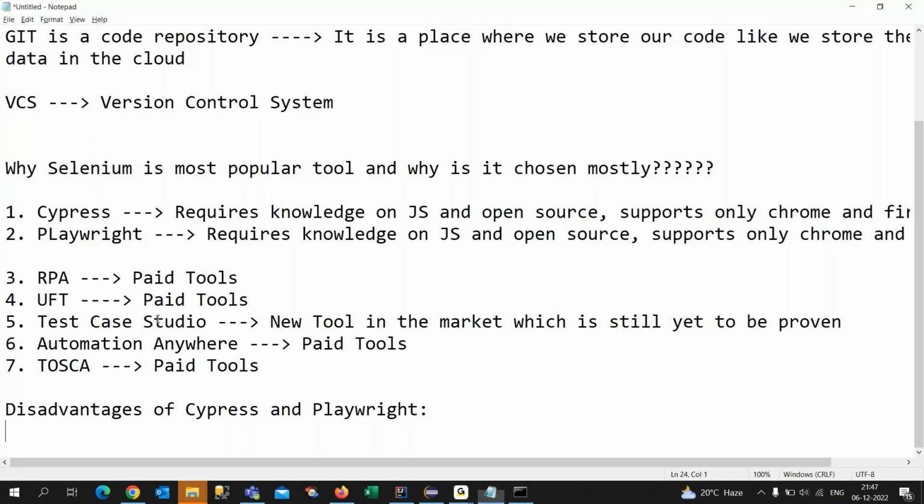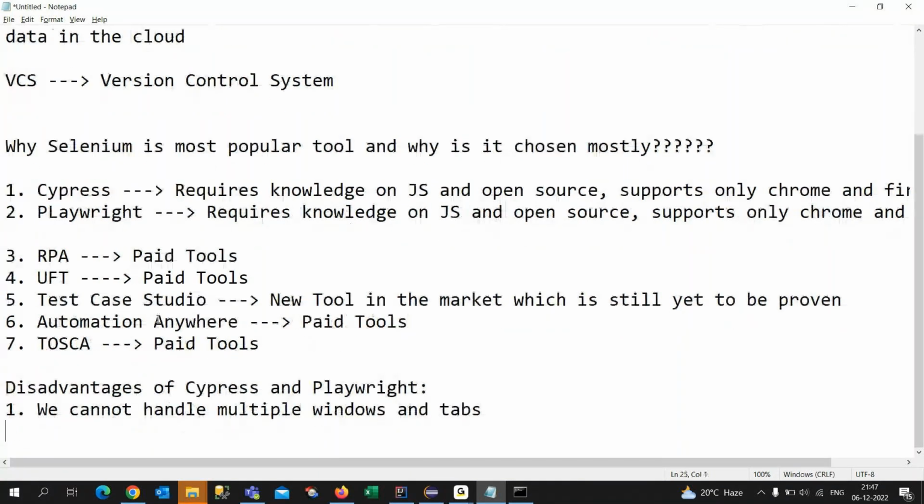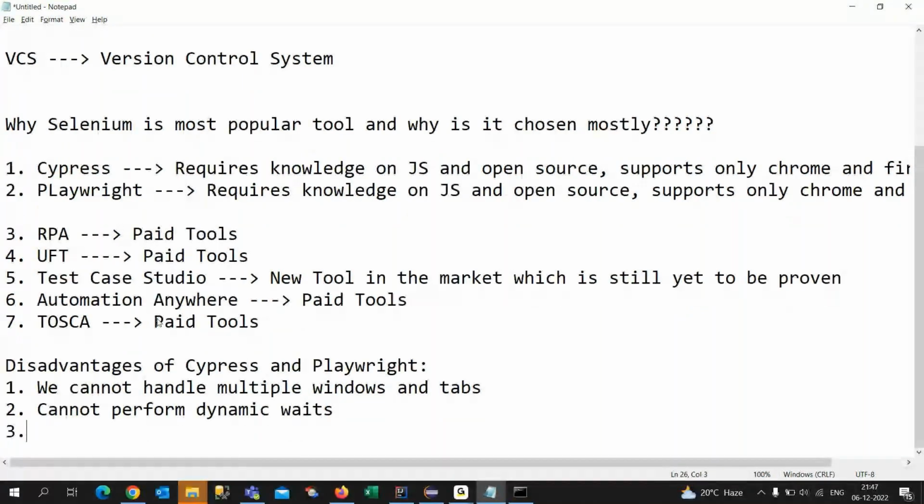So what are the disadvantages? We cannot handle multiple windows and tabs, cannot perform dynamic waits, and cannot switch to frames ideally.